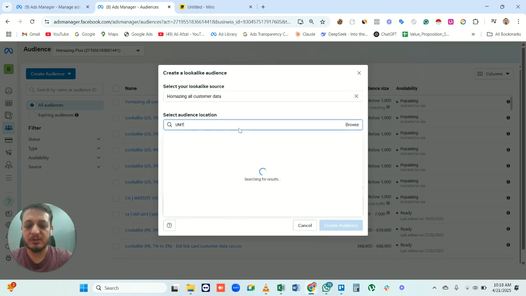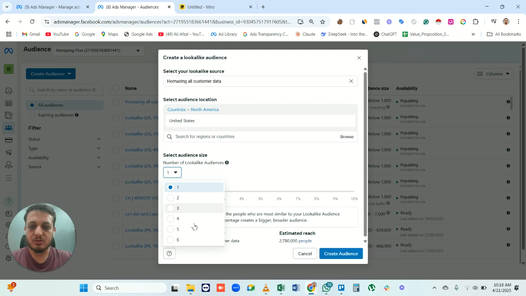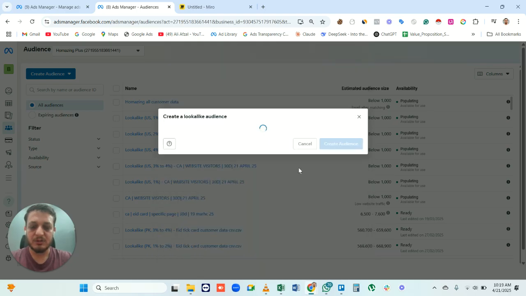And over here, it's asking to select the country. So again, we're going to select United States. And over here, as we discussed, 0 to 1 is the most relevant, 1 to 2 is less relevant, and 2 to 3 is less relevant. But keep in mind, they are still highly relevant. While they are less relevant, they will bring you results, right? So I'm going to select 1 to 5, and I'm going to click on Create Audiences.